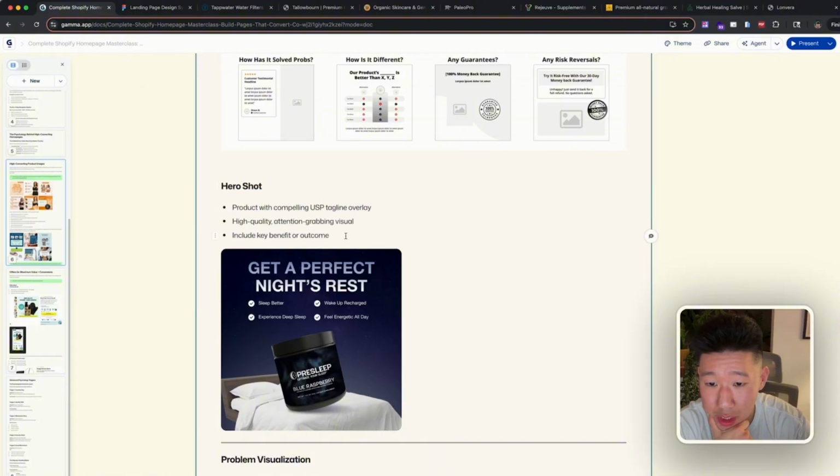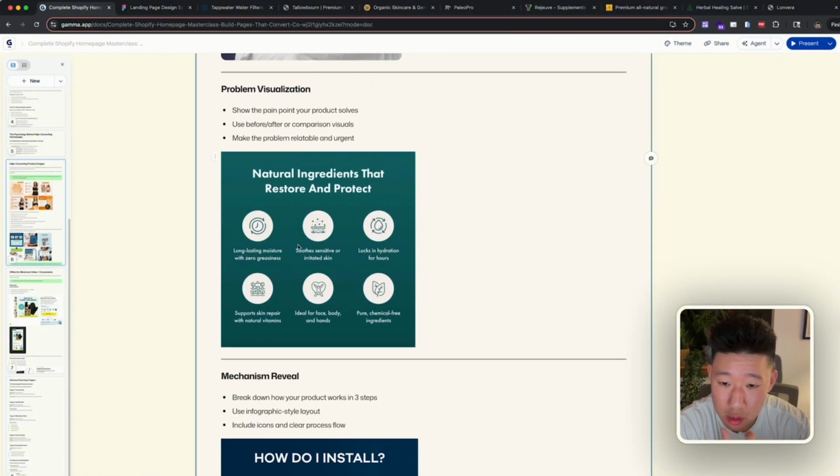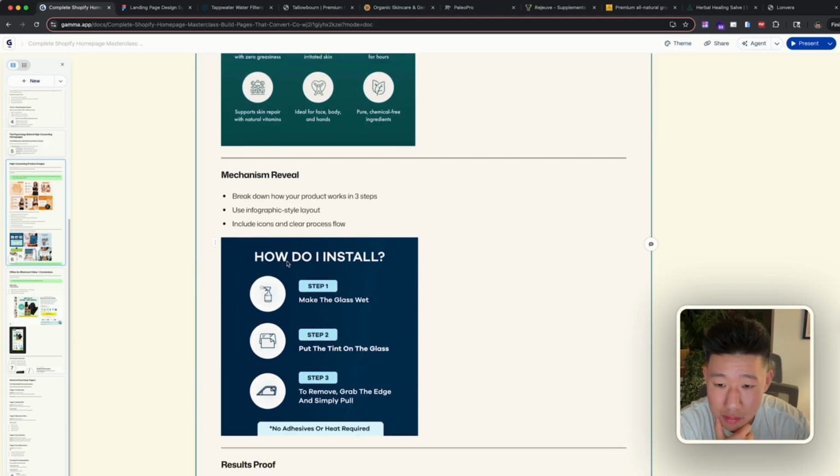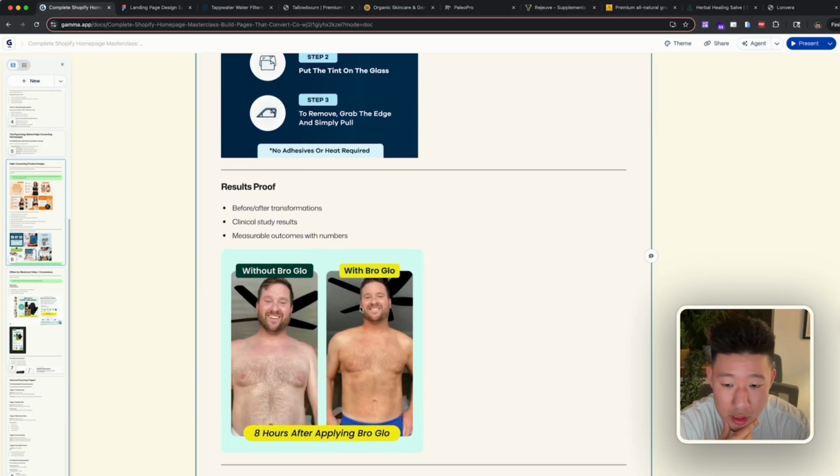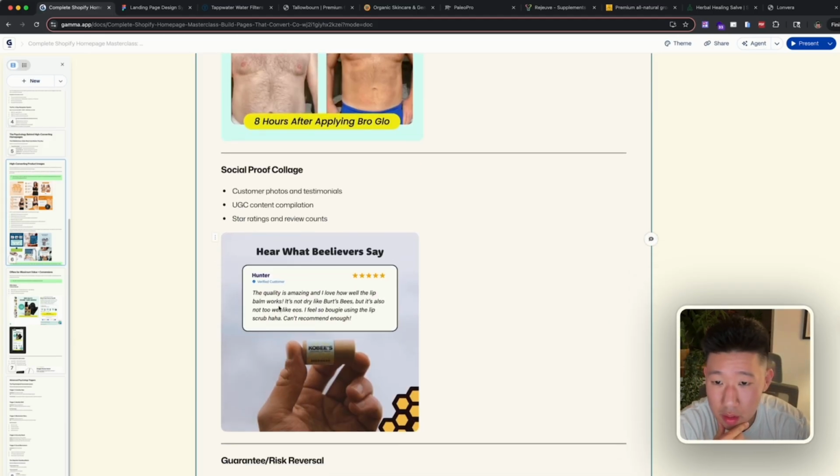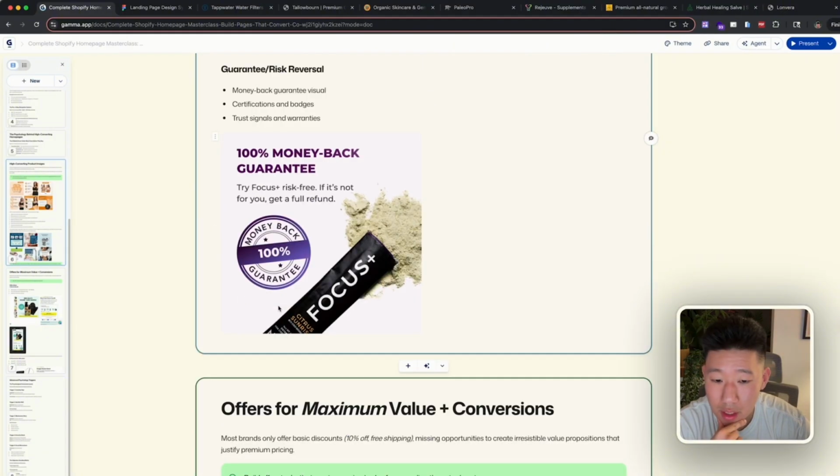Here's an example of a product shot image, problem visualization. So talking about specific value props, features, benefits about it, right? Mechanism, like how it works, results, before and afters, social proof, just customer testimonials, risk reversals or guarantees. And yeah, that's pretty much it.